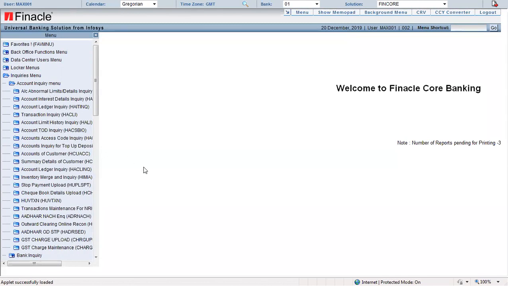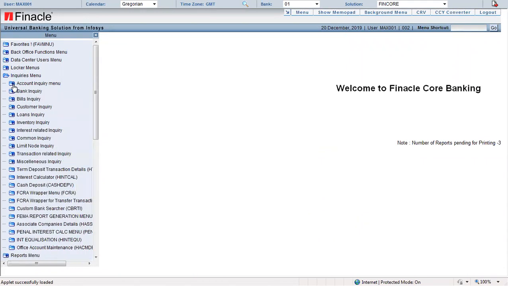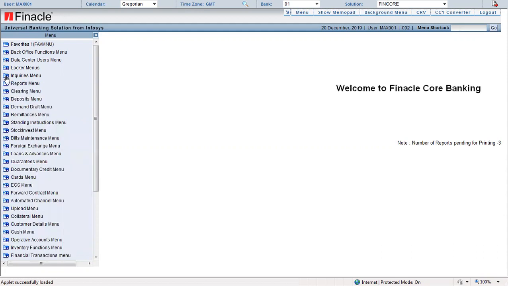And look at the screen again. There is a minus here. What is the meaning of minus? You can collapse. As soon as you click on the minus, it gets collapsed. So, wherever you see the plus, you can expand.